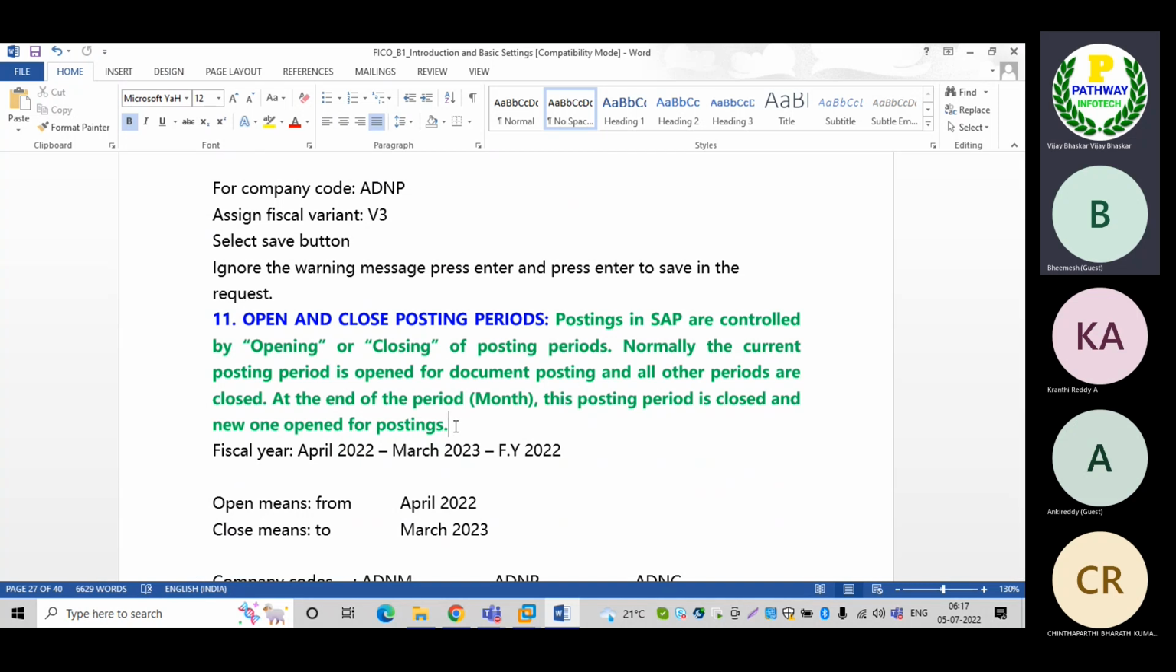But in S/4HANA, both should be the same. Now we are in the month of July, which is the fourth period. Whatever periods we have opened for finance, the same periods should be applicable for controlling also. Okay, that is a different topic. When we get into controlling, we will discuss it in detail.